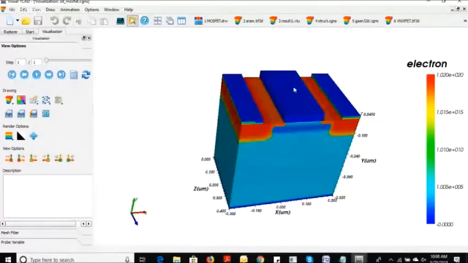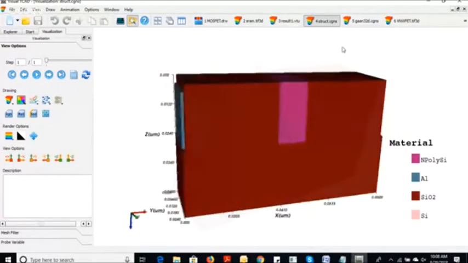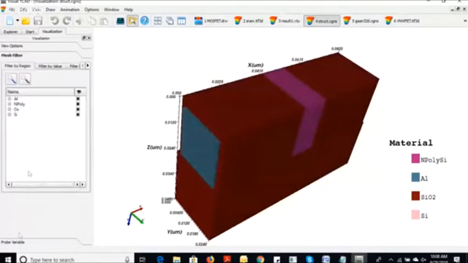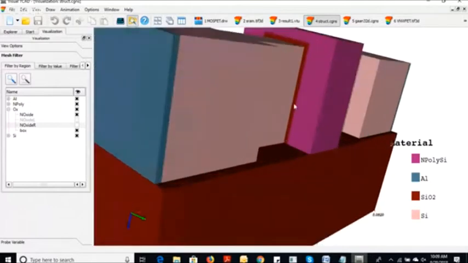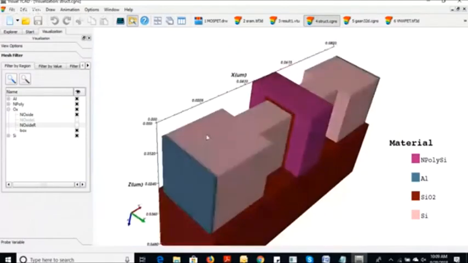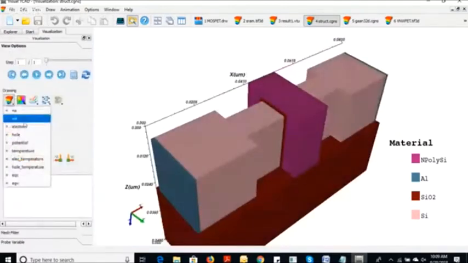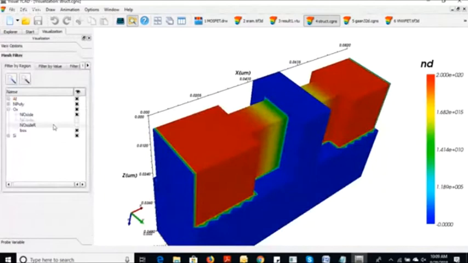The simple MOSFET. We can make advanced structures like this FinFET structure. This is a FinFET structure having a gate at 3 sides. This is a gate. And if you want to see the doping of this structure, move to the doping structure, below the gate and gate oxide.